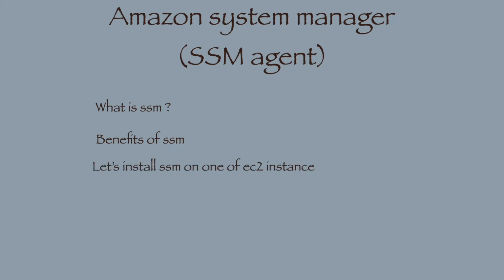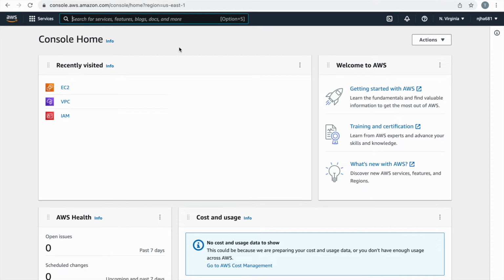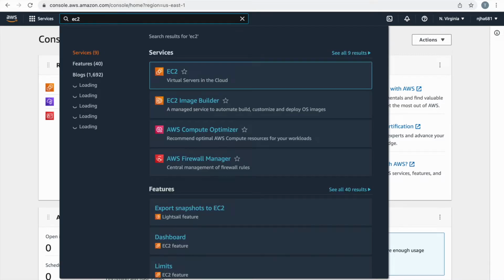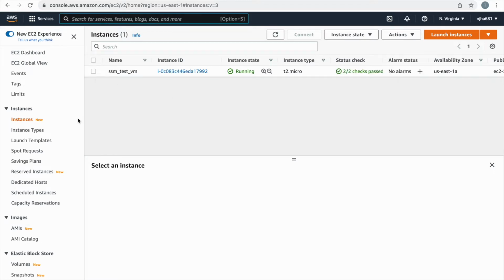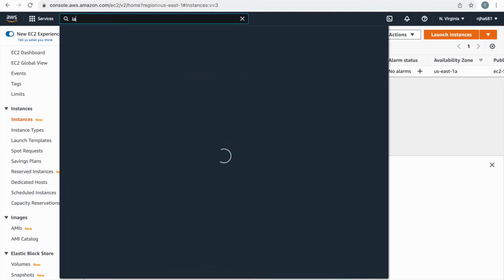So let us go to our AWS console and install SSM agent on one of our EC2 server. I am in my AWS console now. We will go to EC2 dashboard. SSM test VM is the server on which we are going to install SSM agent. Before we start installing SSM agent, we need to create an IAM role and attach that IAM role to this server. So we will go to IAM.